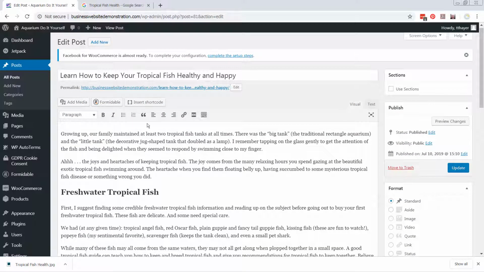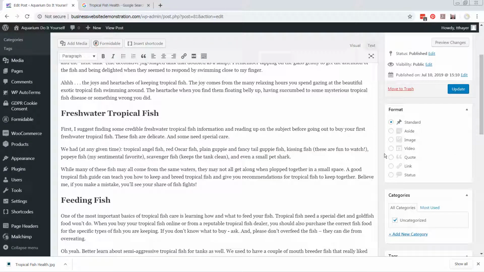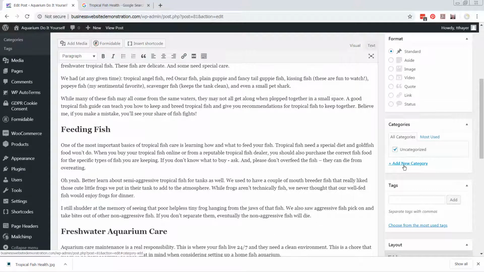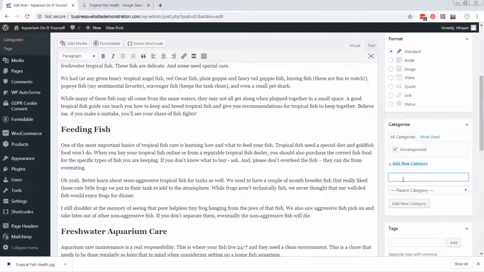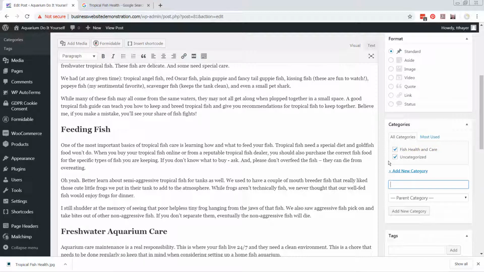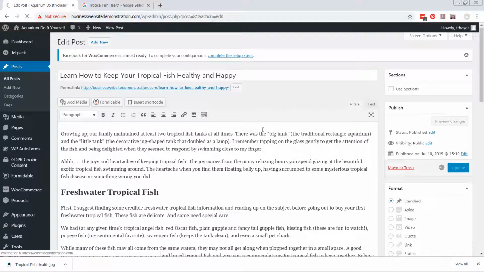We're going to go back into our post here, and where it says categories, we're going to add a new category. You should always have a category assigned to this. So we're going to call this fish health and care. Okay? And we're going to add that in there. And we're going to take that off the uncategorized, and we're going to update it.